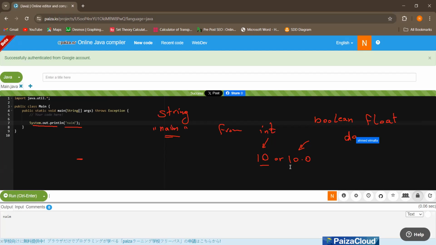Can you choose from this? Float. Sorry, float. It's float. Okay. Well, typically for float, I would put F, but for double, I will not. If you see no F here, then it is double. If I put 10.2F like that, then it is float, sorry. So this is double. Okay.